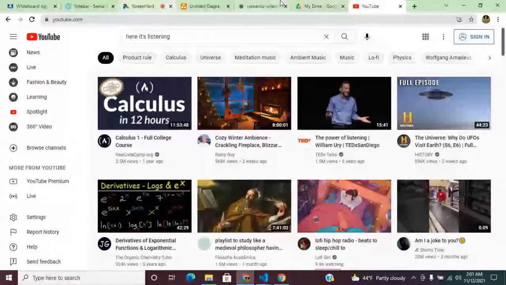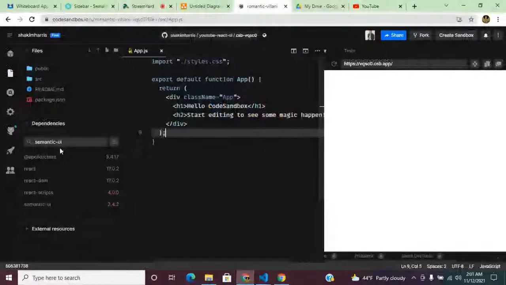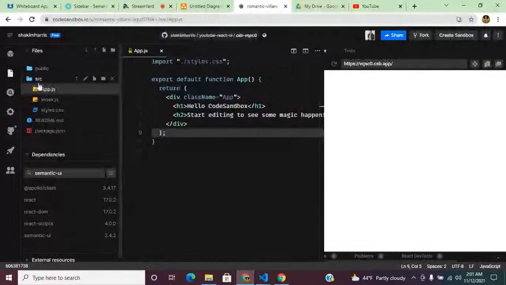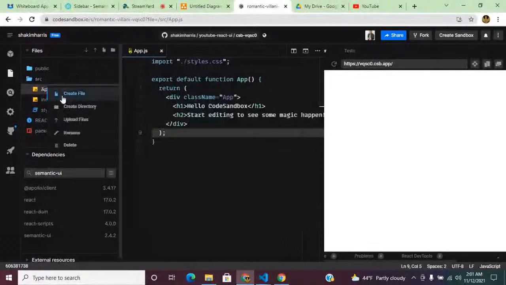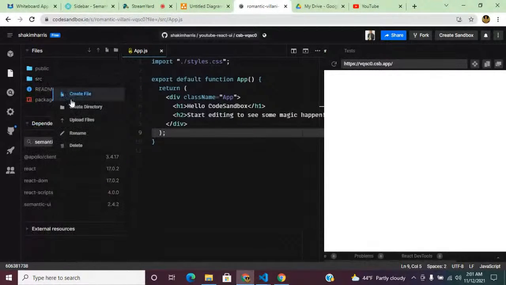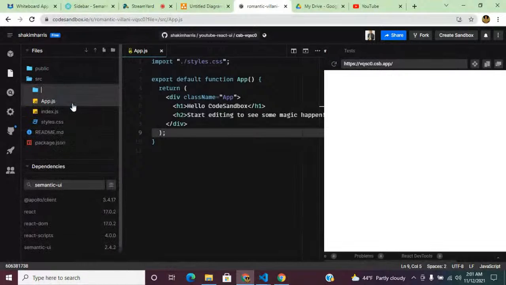And what we want to create inside our source directory is a components folder. And this is where we're going to store all the components for our application. We're going to store them inside a components directory.